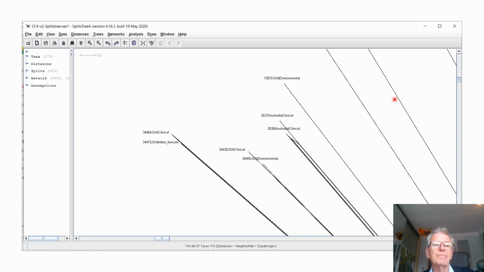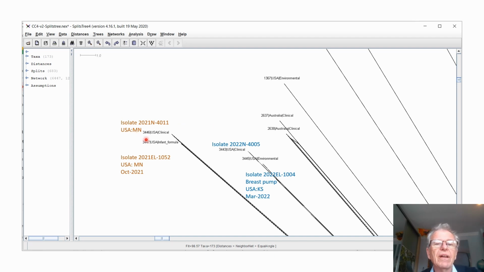So in this upper bit, when we zoom in, we see this. We got 2 strains here. They're both in USA, one's clinical and one's infant formula, and they are indistinguishable. Over here we've got 2 other strains, one's clinical, one's environmental. Again, they're USA, and again they're almost indistinguishable. When we go to look up the background to those strains, we find that these 2 strains are from Minnesota, and those are the information. You can see one's clinical and one's infant formula. So that's quite informative. We know the date, the month when that one was isolated.